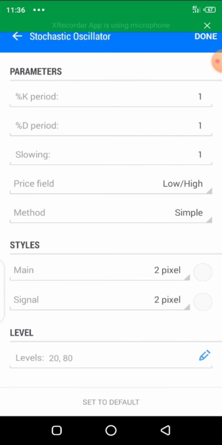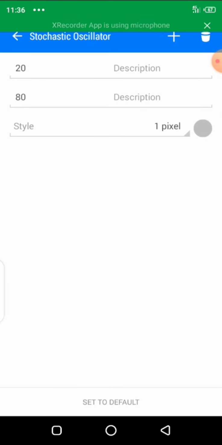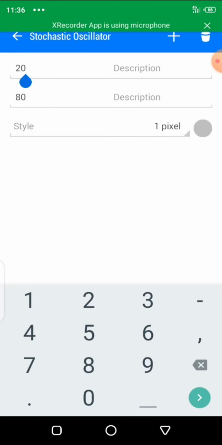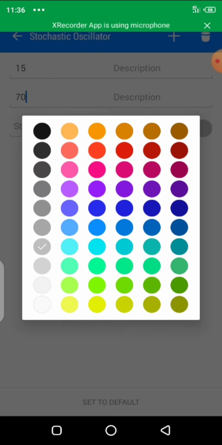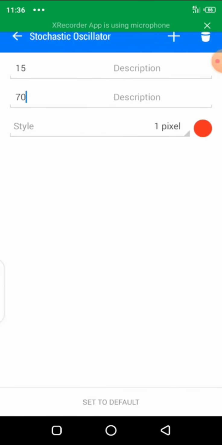So we come now to levels. Here you can see the pencil icon, the last option down. You click on the pencil icon, then you come to this description. Here let's change 20 to 15, and here let's put 70. So just take note of these numbers. You can just change it and put it directly in your chart without stressing yourself. Then let's come to the pixel. We can put red, and then we put it to be 4 pixels. Just take note of what I'm doing. If you can't retain it, just write it down and then copy.